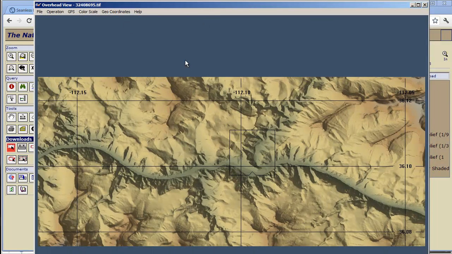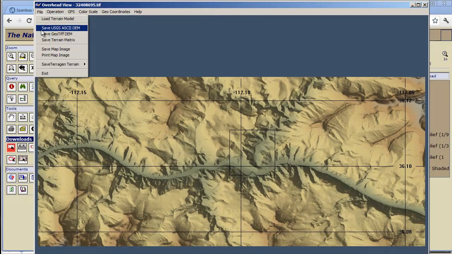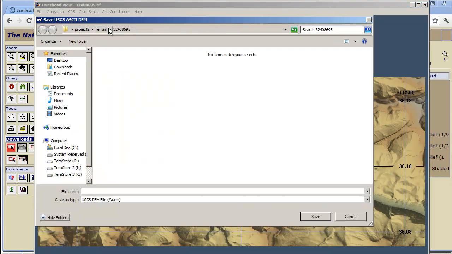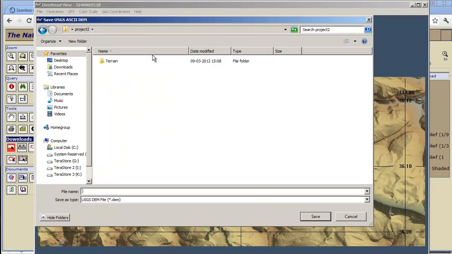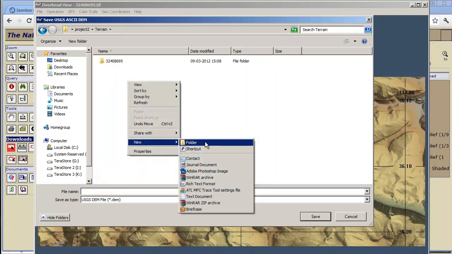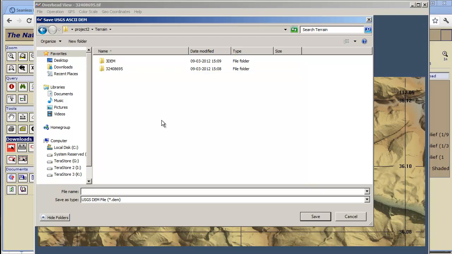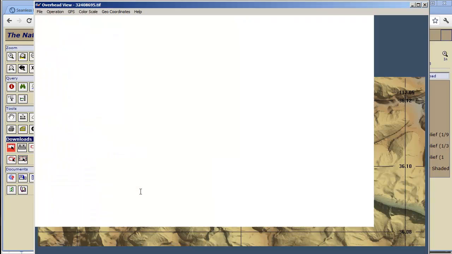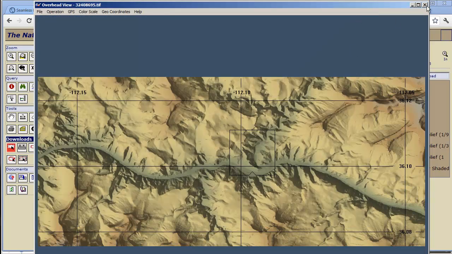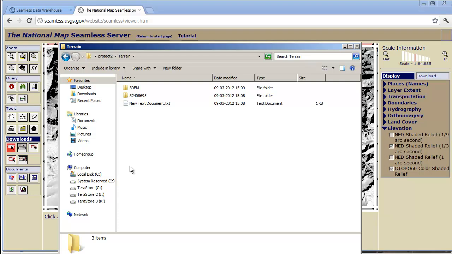So what you want to do now is click on File, Save USGS, the first one, and find the location. This is my project folder, it's terrain, and in here I want to make a new folder, 3DEM. Now I like to keep my things organized, that's why. So in this folder right here I want to call it terrain, save, close.